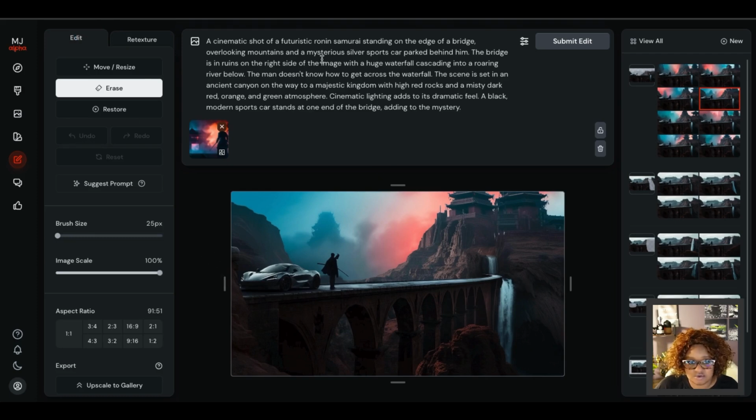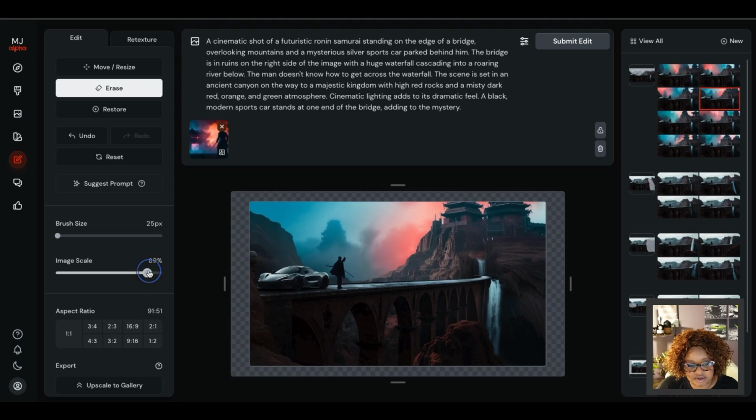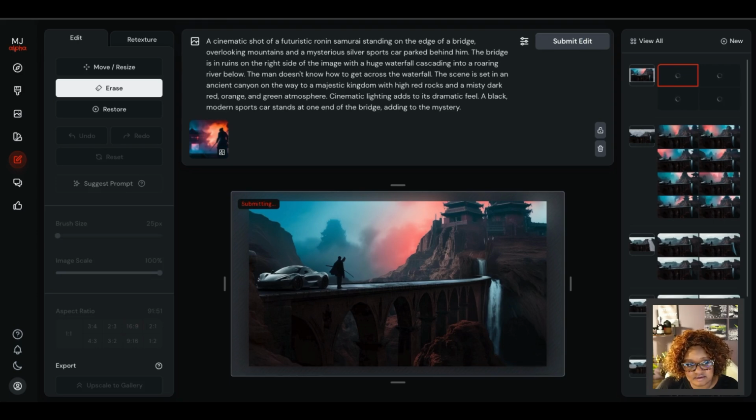But if you want it to be futuristic or different colors, textures, or materials, it'll change the composition, and it will change the entire image instead of just the area you mask. So that makes sense. And if you want to change your aspect ratio, like when I was scaling it down to make it bigger, you want to make sure you select one of those, or it's just going to make it whatever size you have there. Submit edit, it's pretty fast.